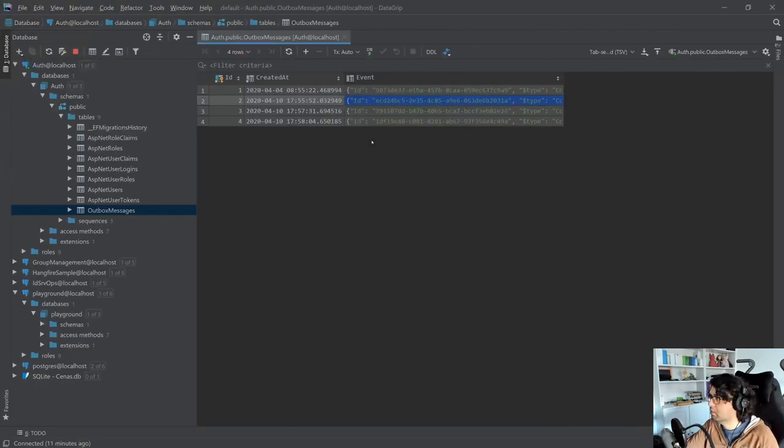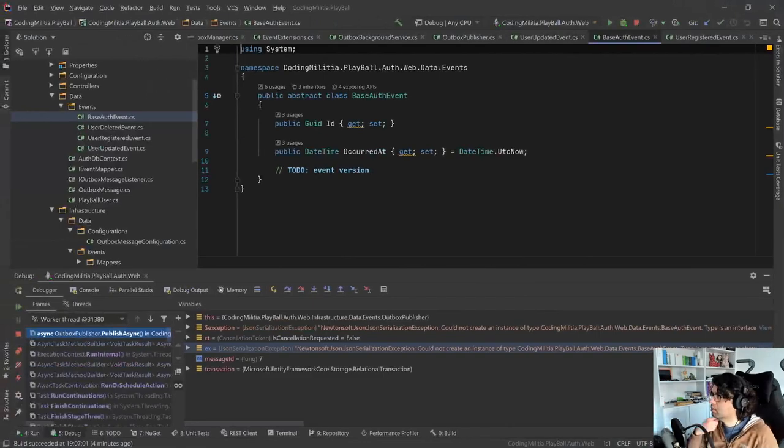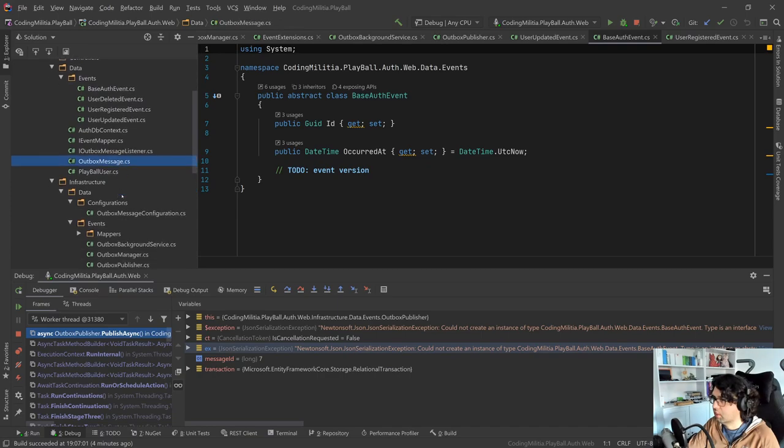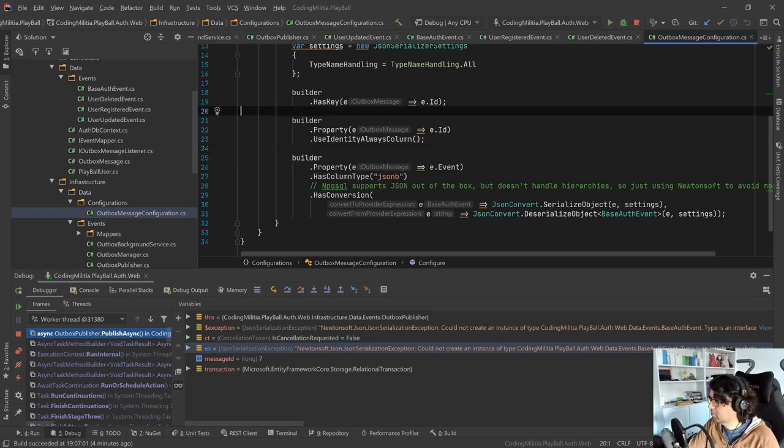Let me just check one thing to be sure. User registered, user updated, user updated. So this metadata seems okay, but it is not liking this. And I have no idea right now. If anyone has any idea, let me know.